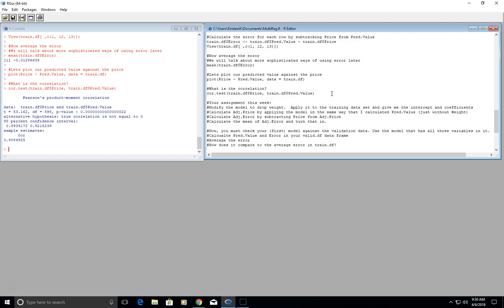You're going to have to drop weight. You're going to have to run the lm command on just the 2 variables, and come up with what the coefficients and intercept are. Then you're going to have to rebuild, or calculate, a new predicted value. You'll still have your old predicted value in your data frame unless you start over, but you can call it predicted value 2 or whatever you want to call it, and come up with what the predicted value and the error are going to be.